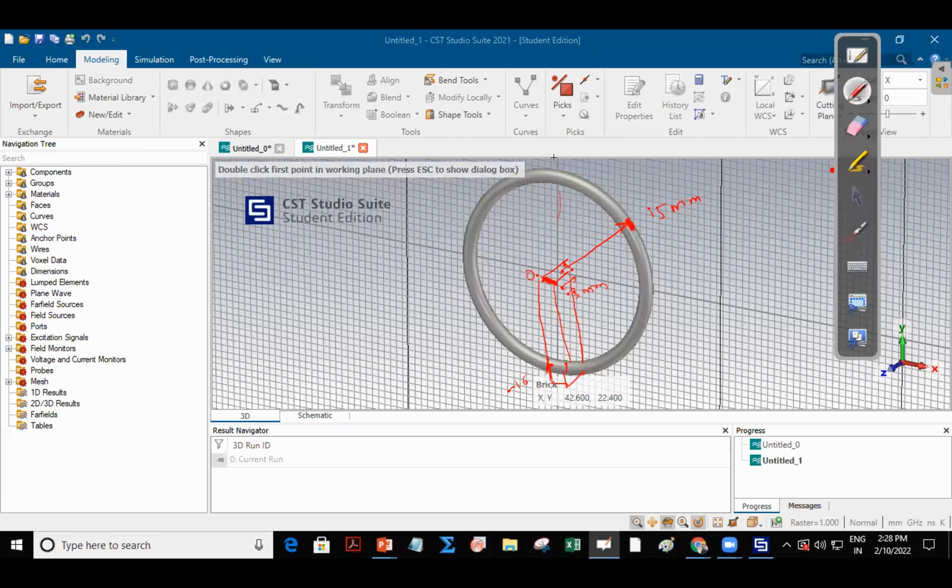What is the ring diameter? We took d by 2 as 0.4, no? D is equal to 0.4. So we want anything in this direction also. This can be more than that.